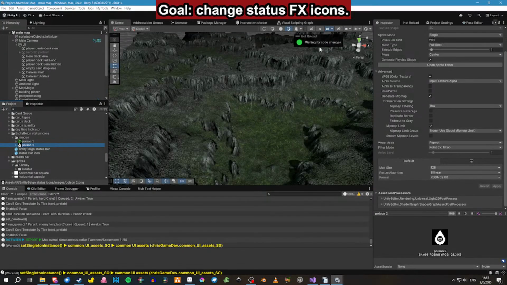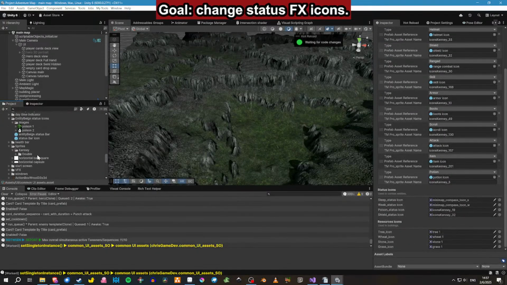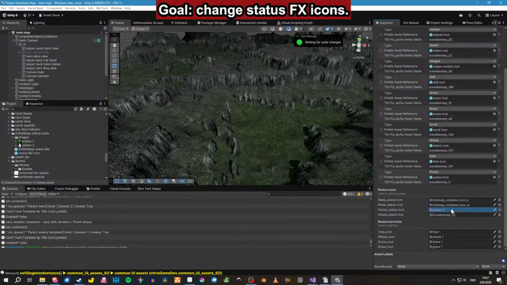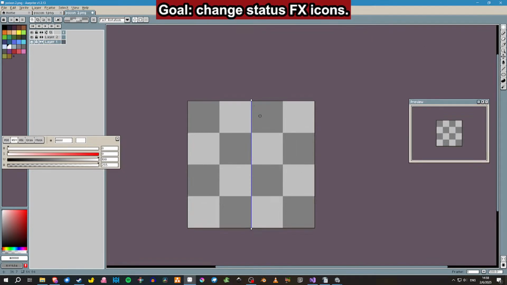Okay, so now I can update this. Set the poison. Poison there. The shield is okay. The weak. And I can do the sleep now. So let's do the sleep. So the sleep is just the letter C.